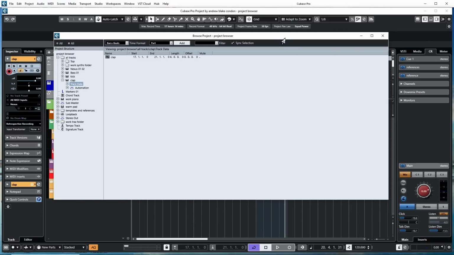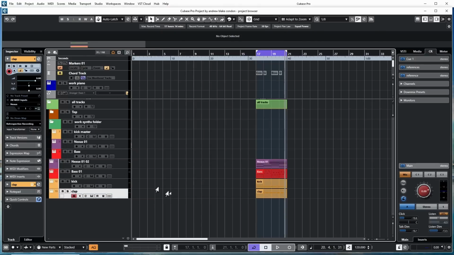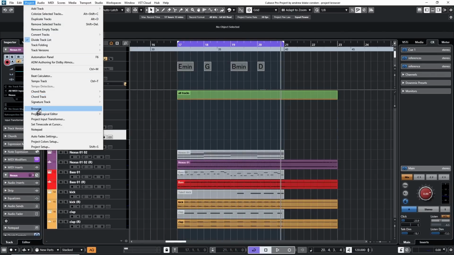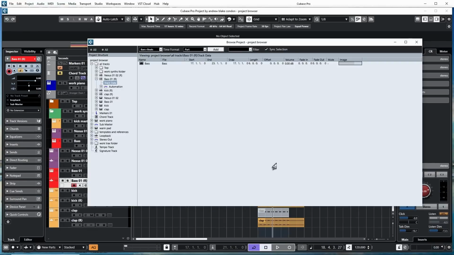We're looking at the project browser. Let me close it out. You can see I have tracks of various things, maybe effects, maybe automation, all the things that would be in a project. I want to open up the project browser, so I go up to the menu that says project, go down to where it says browser and click on that. And in a second or two, I'm looking at the project browser.